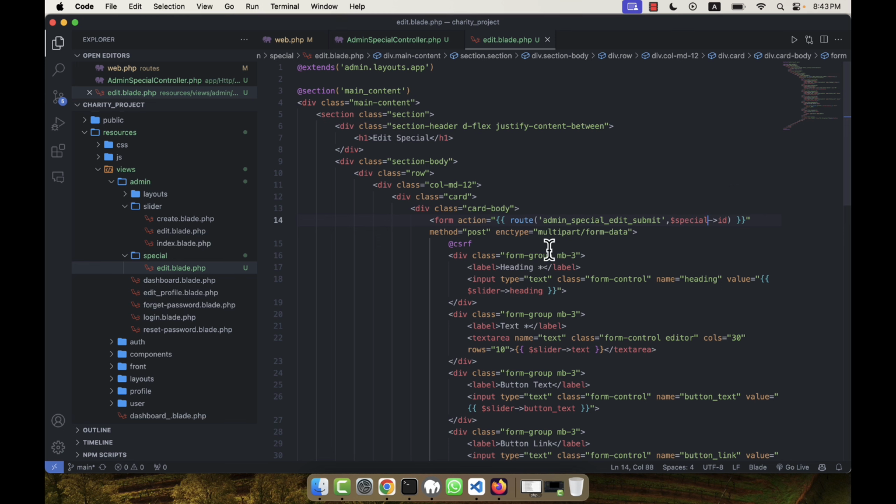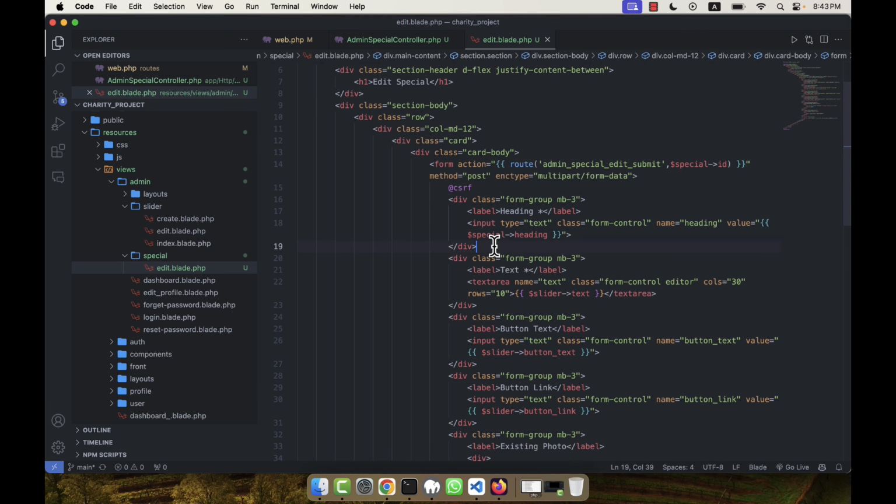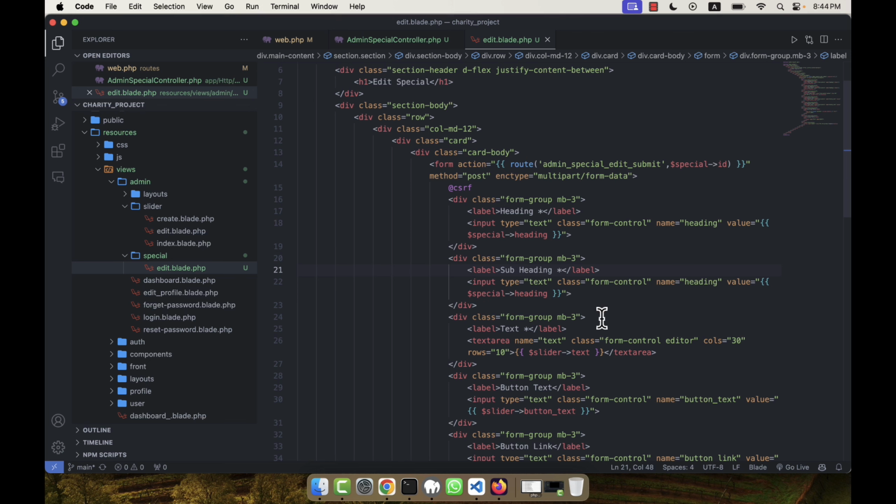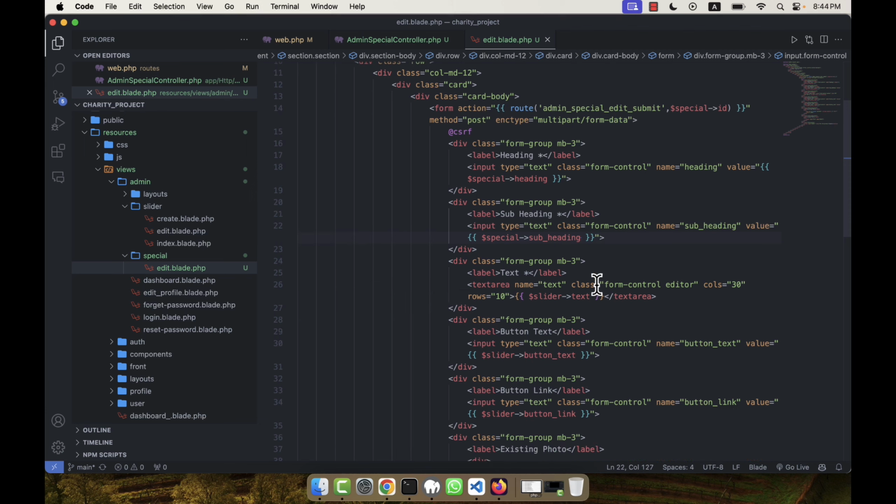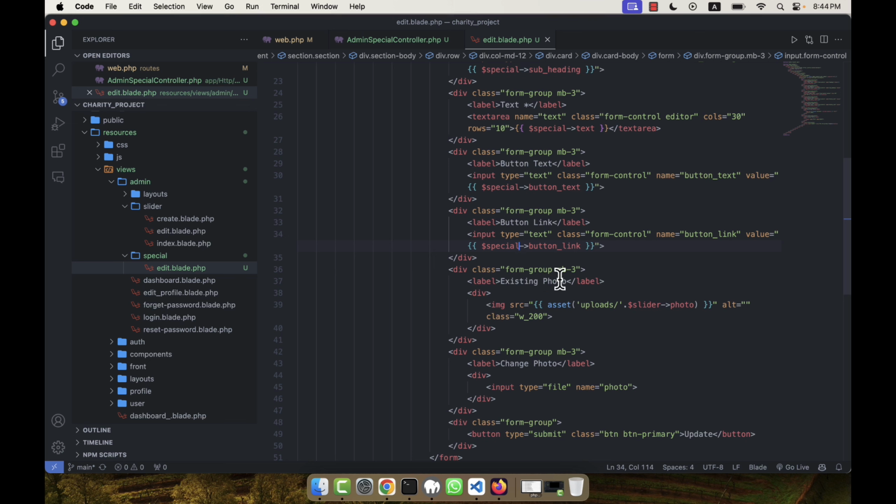So a special ID, and this is okay. First one will be heading, but this will be a special heading, and after that there will be a subheading. So I give here the subheading name equal to subheading, this one here a special subheading text. So here it will be a special text, that will be an editor, and there is also button text here. So here it will be a special button text, a special button link, and the existing photo and change photo. The existing photo will be a special photo, and here will be the new photo, and there is a video.